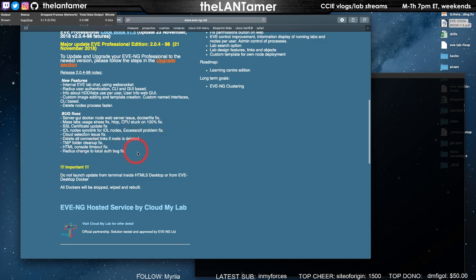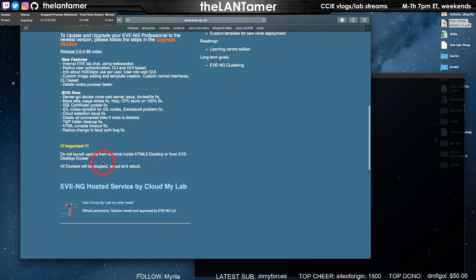And I'm not using Radius, so as it says here, do not launch the update from the terminal inside the HTML5 desktop from EVE desktop Docker, which I'm not going to do. Oh, all Dockers will be stopped, wiped, and rebuilt. That's okay for me.